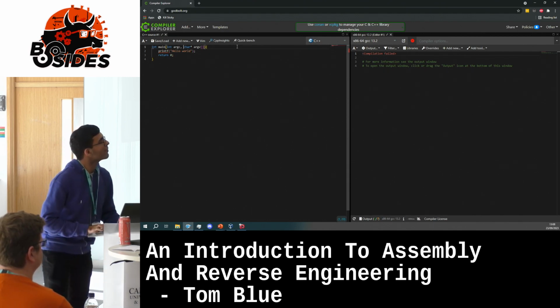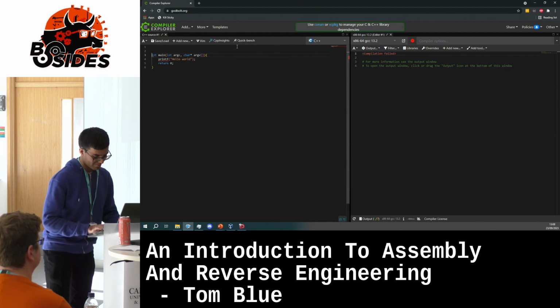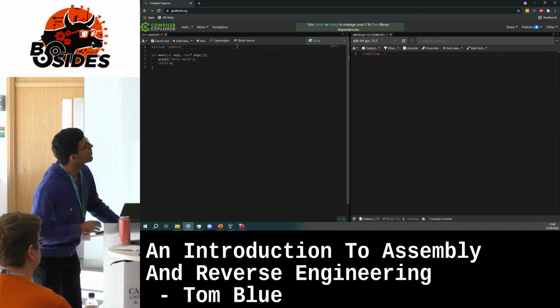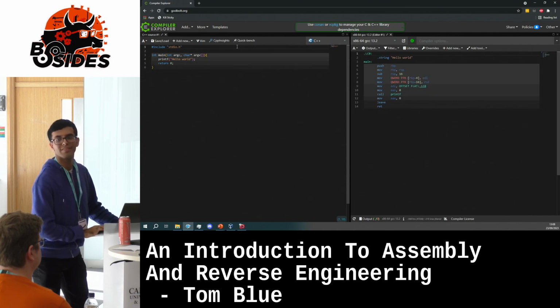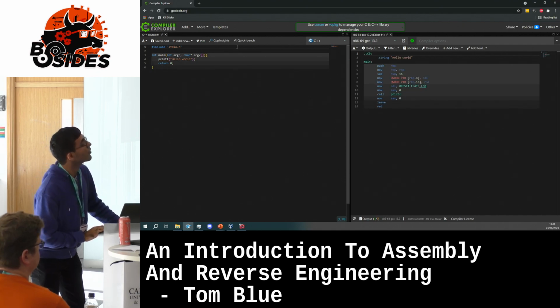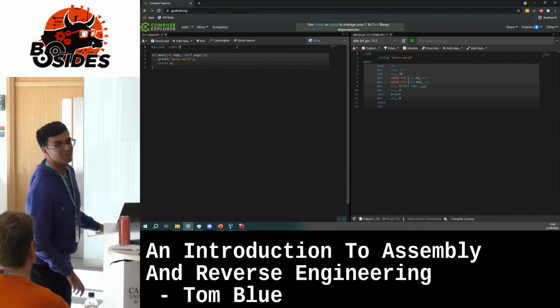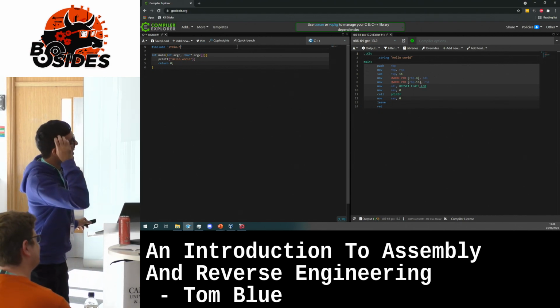I need to import the thingy. Printf is in stdio, isn't it? Oh, it's working. The issue is I can't see it from my laptop, which is a pain.